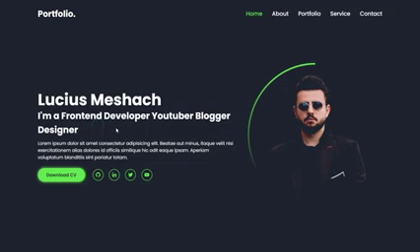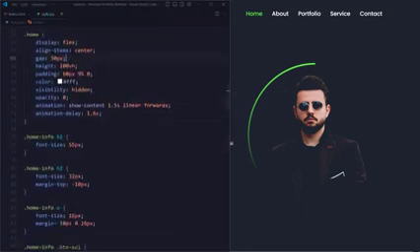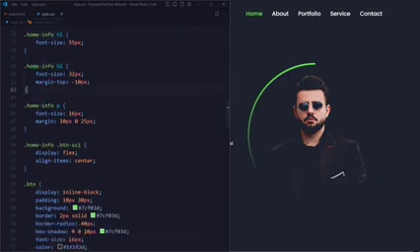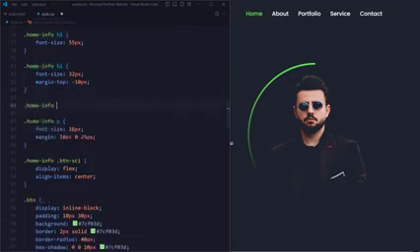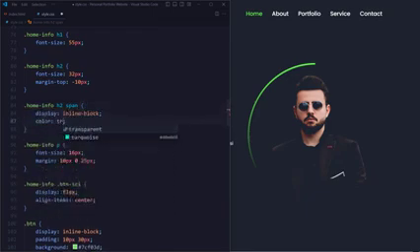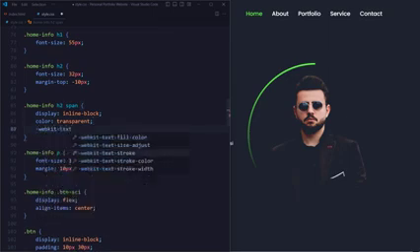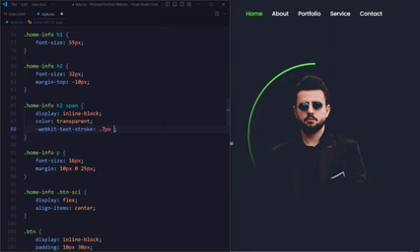Next, we give properties to all these span tags: display inline block, color transparent, and a little green text stroke. Let's try to see the result again.